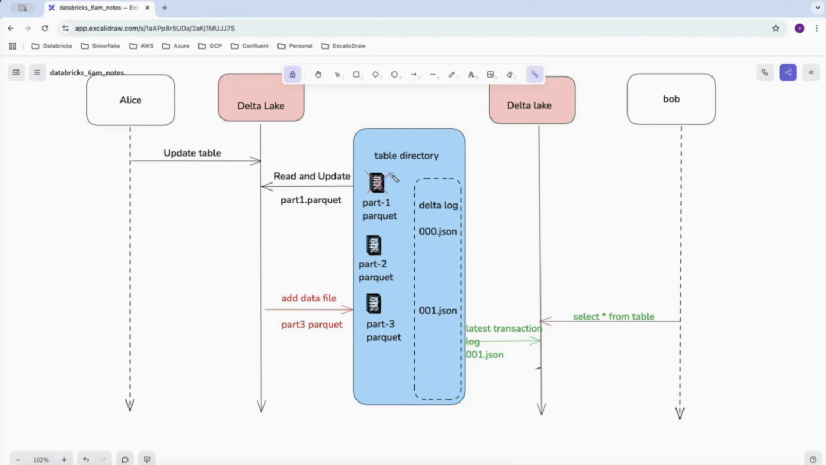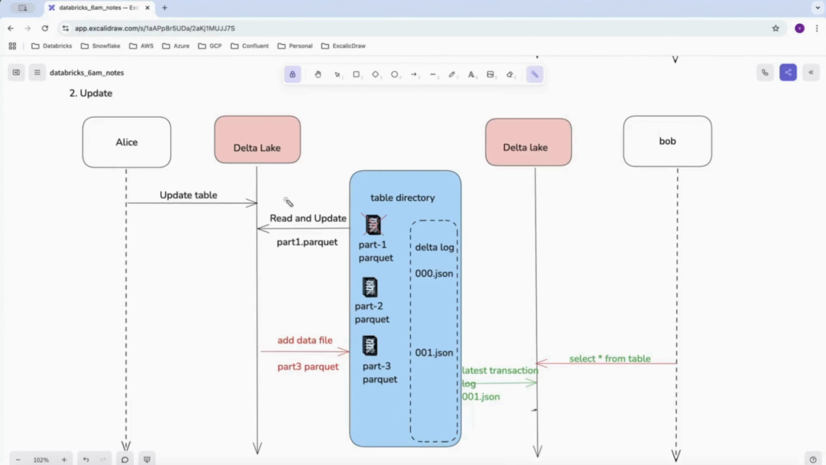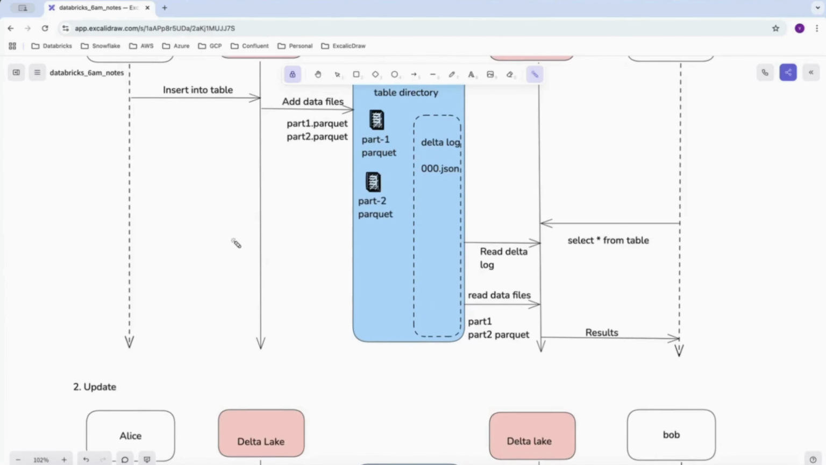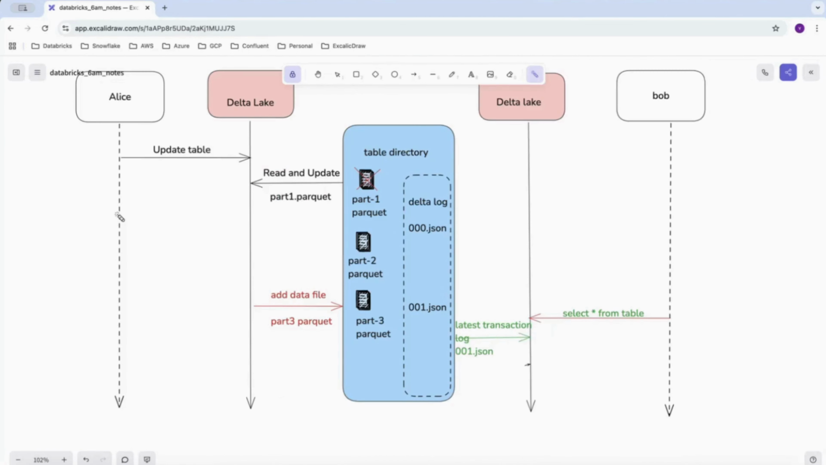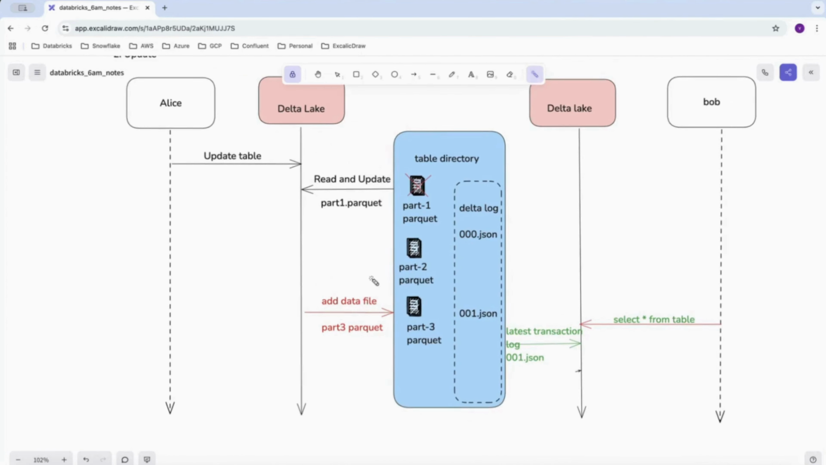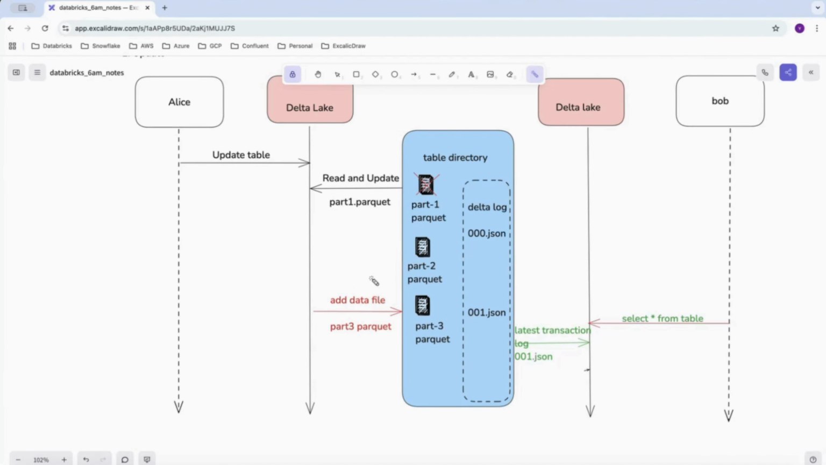So this is one scenario. Actually, now we are talking about one user coming and writing, updating. What if I have concurrent users, multiple users doing multiple transactions at a time? How will that scenario work?